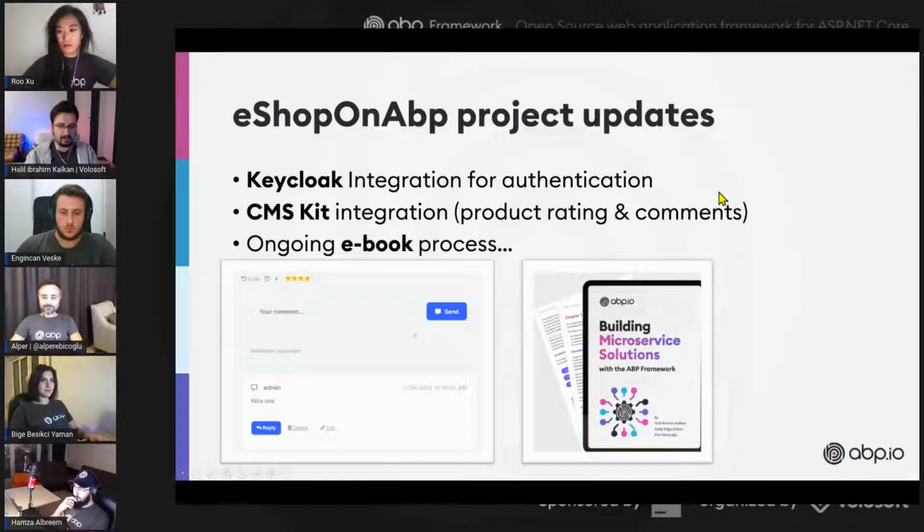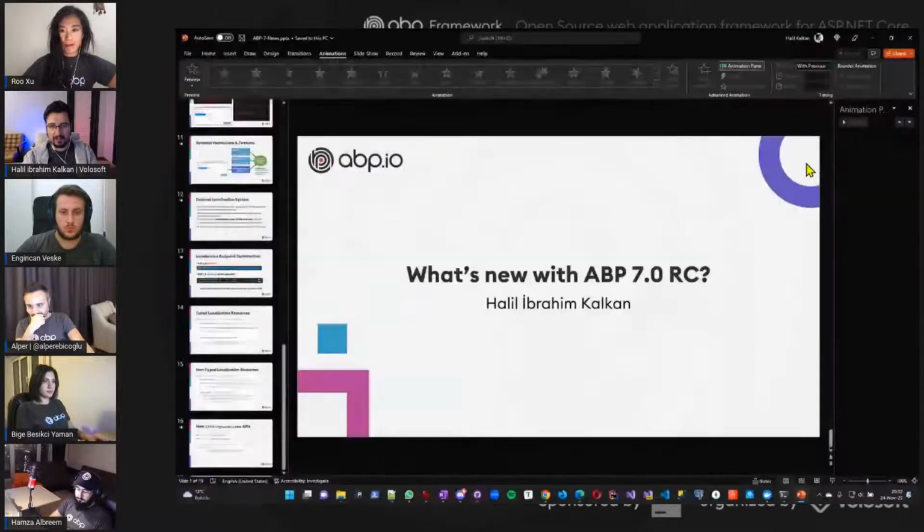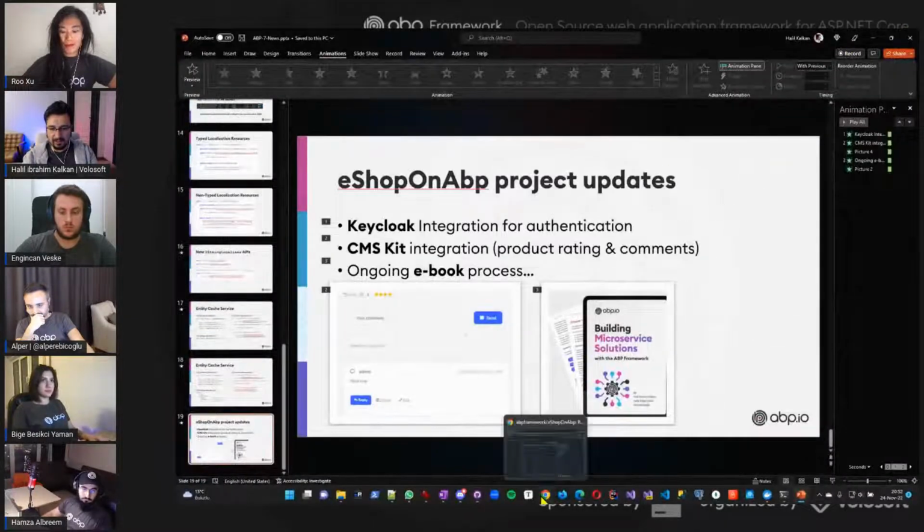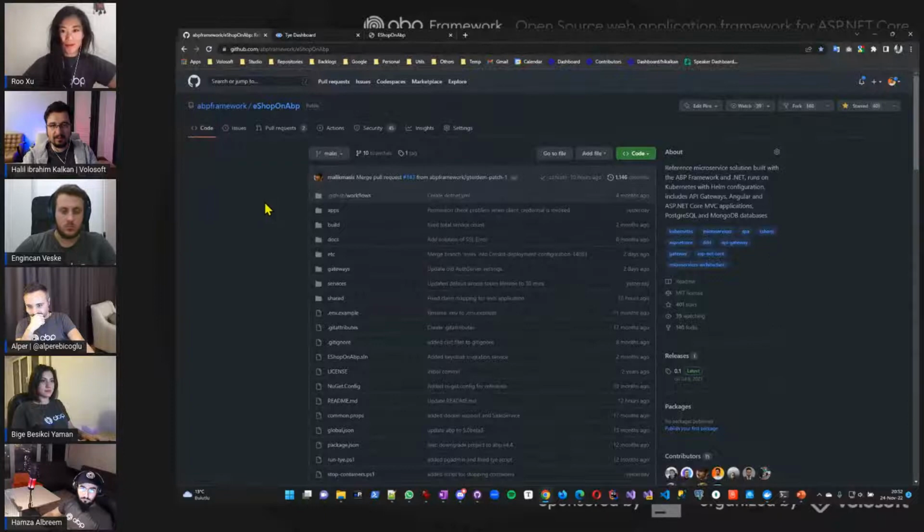And finally, we are working on a free ebook for building microservices with the ABP framework that explains building microservices in general, and also focuses on this example application. That's all the presentation. I will make some demo here now.